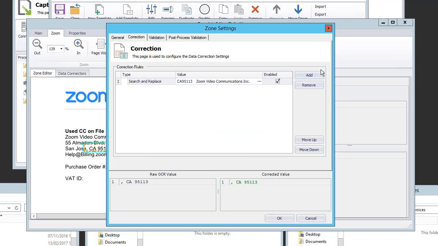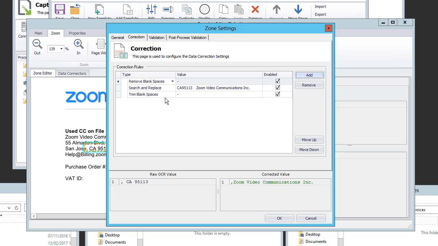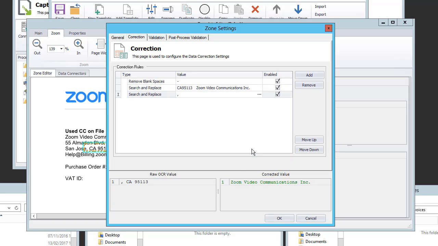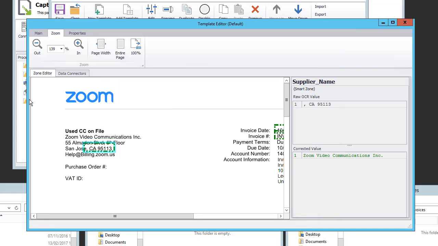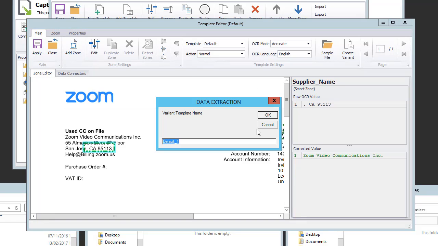Once we've programmed in our search and replace, there are a couple of other things I would prefer to do before we do the search and replace. One is to remove spaces prior to doing the search and replace, and the other one is to remove the comma. So we do a search and replace for a comma and replace it with nothing, and that's now validated correctly. All we do now is create variant.